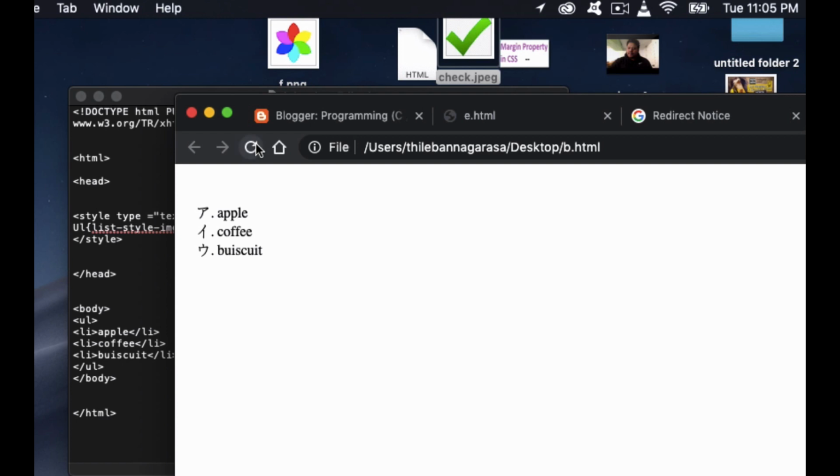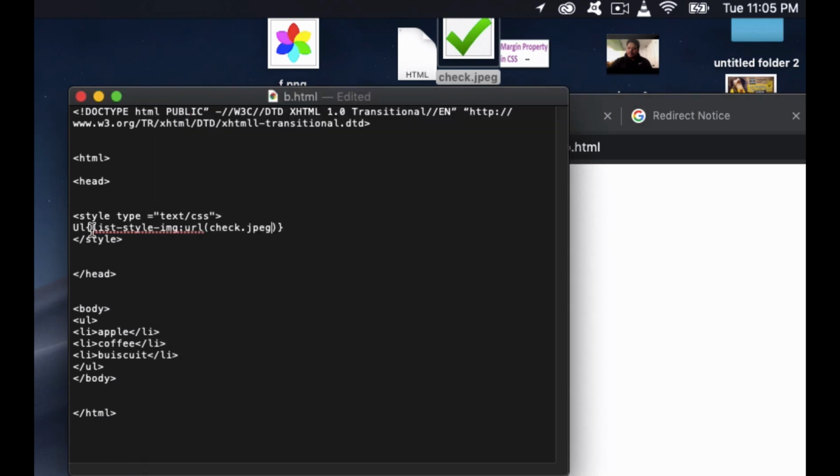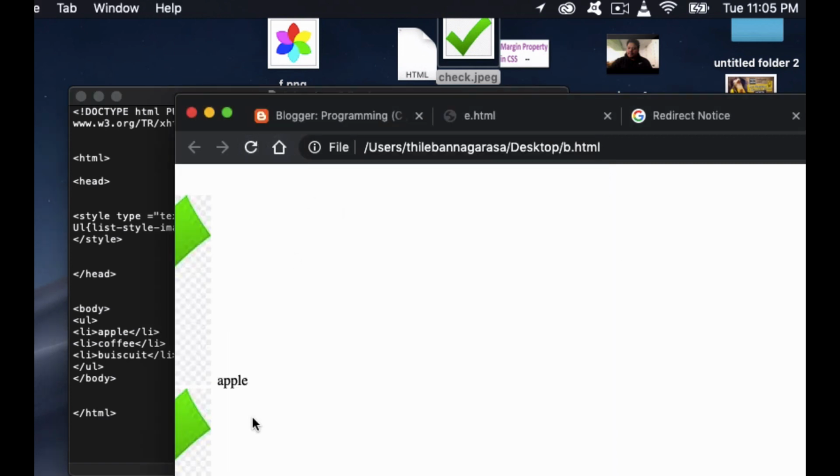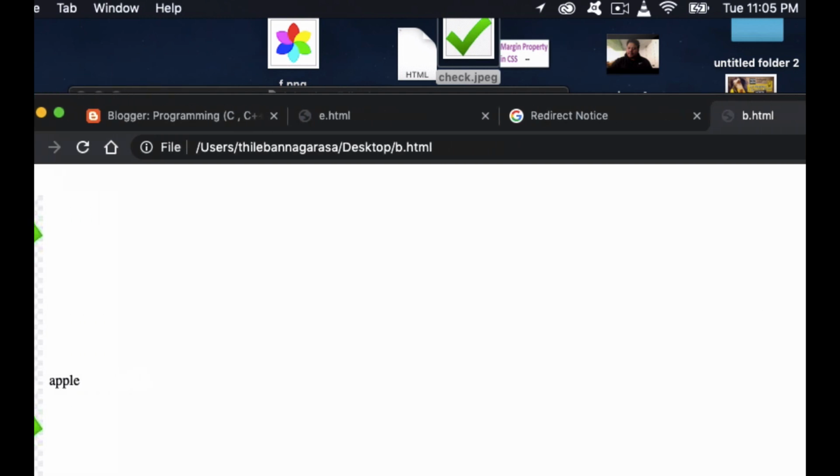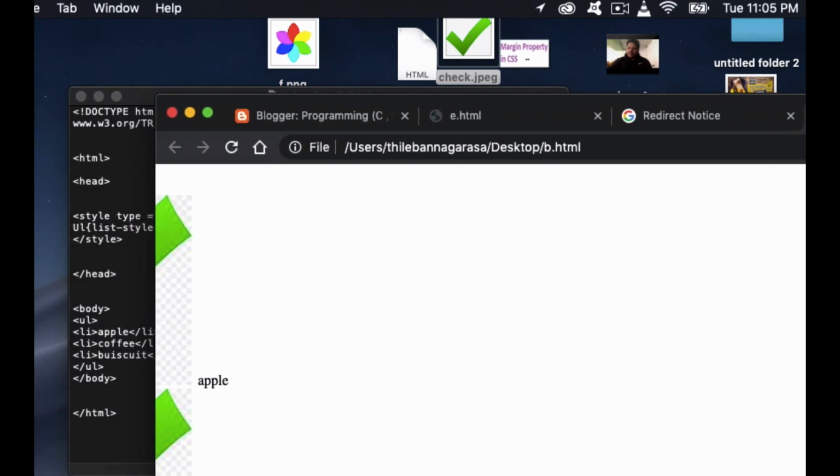When I refresh this one, something is wrong right here. I had to type the full name, list-style-image, not img, image. Then refresh this one. Now you can see the check mark is right here. It's going somewhere below.